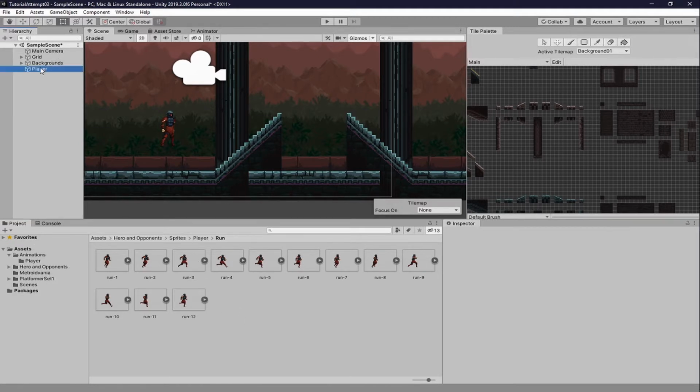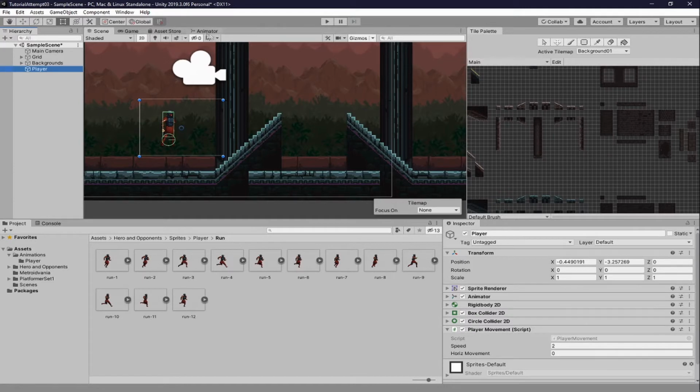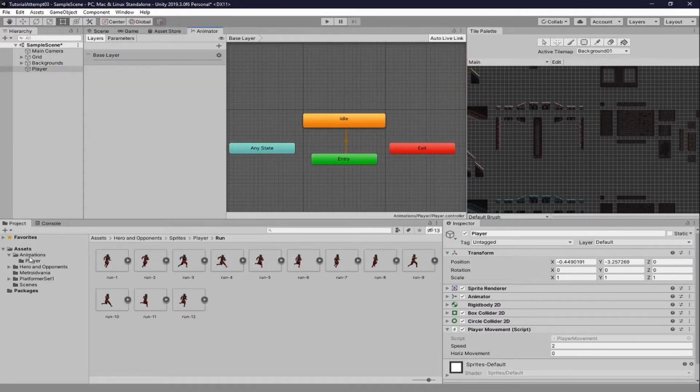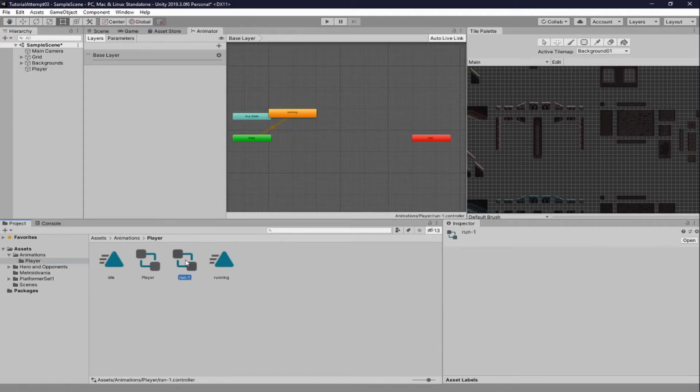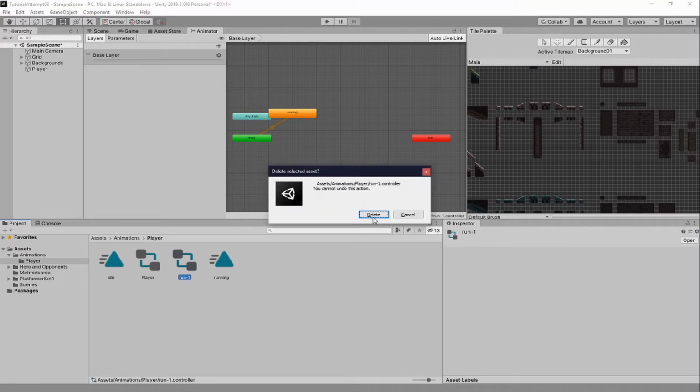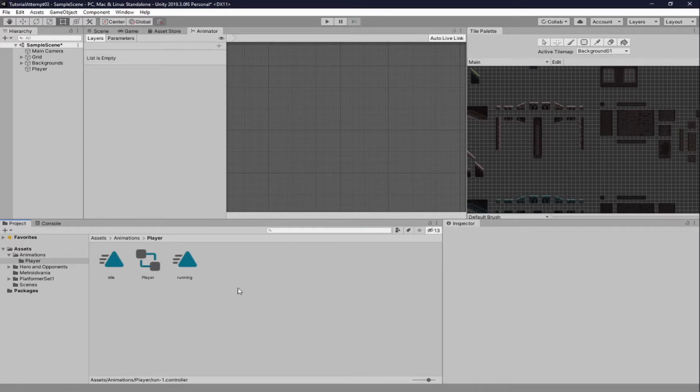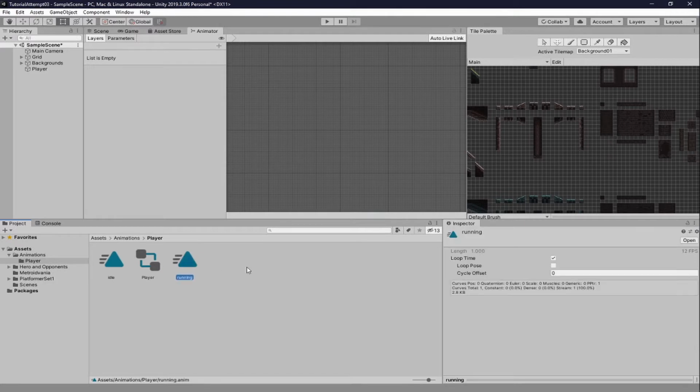Alright. So, player. We want your animator. We're going to go to our player animations, and we are going to delete run 1. We don't want another controller. Another controller is of no use to our player. We might need it for an enemy later on, but right now for our player, we don't want it. So we're going to delete that. And delete. Okay, but we do want our running animation.